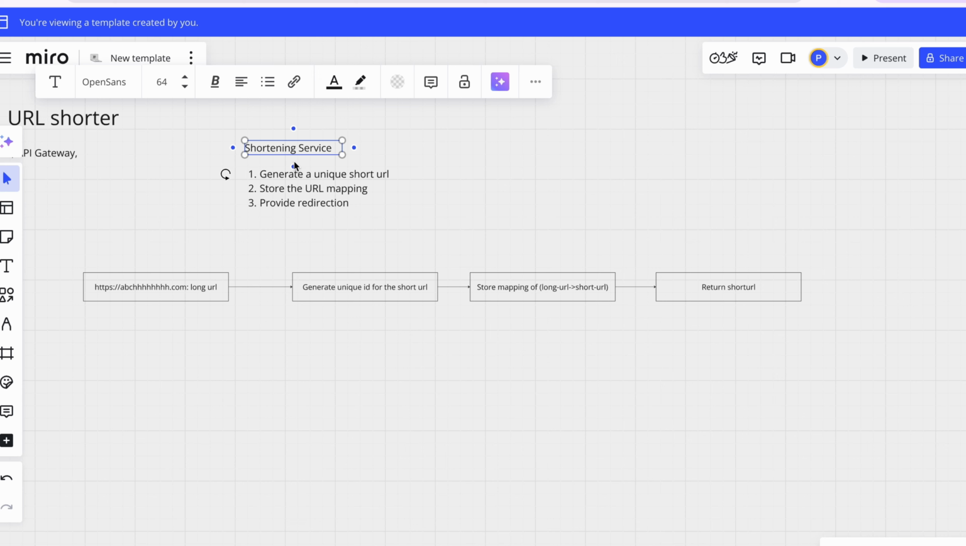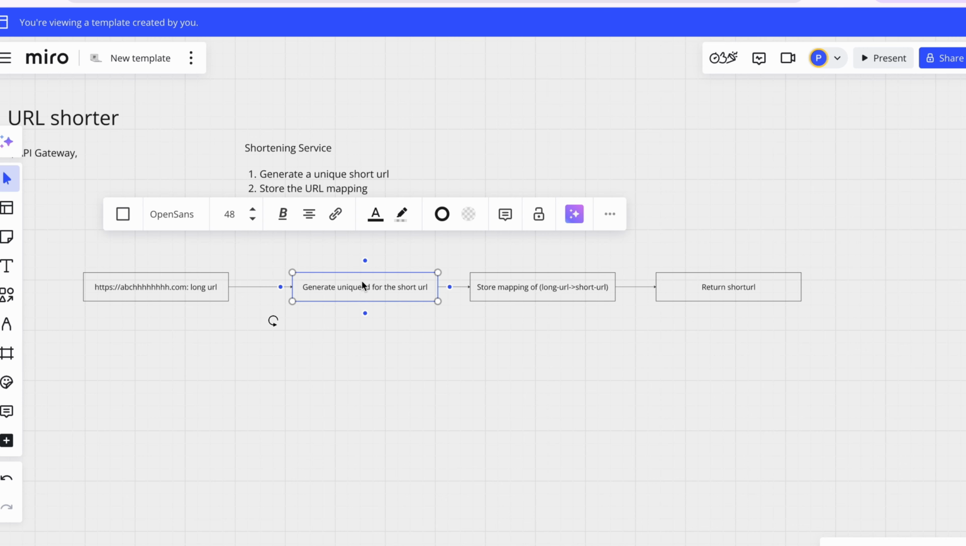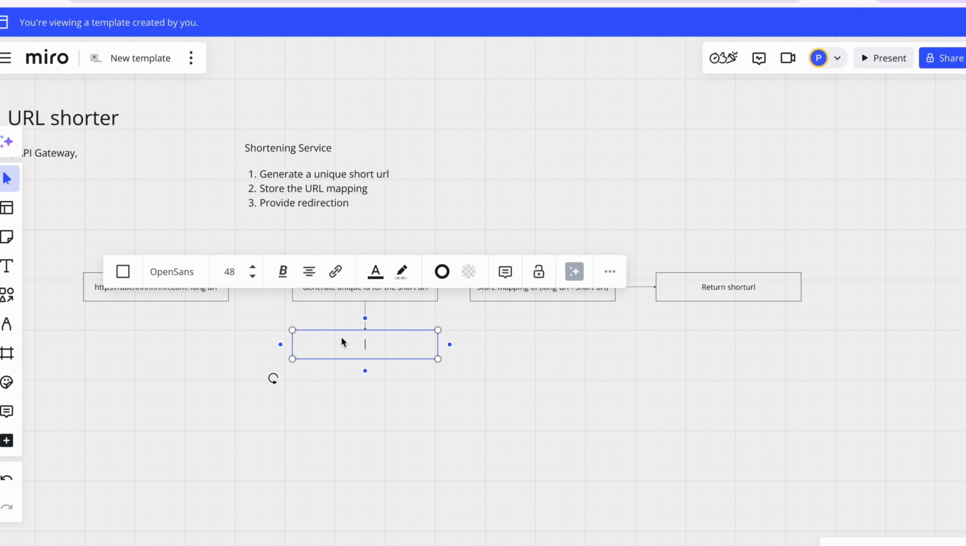Why? Because the very first question comes in, how you can generate a unique ID. There are different ways. You can use hashing. For example, you use a hash function like MD5 or SHA-1 to generate a unique hash from a long URL. So I will just write here, one, hashing. It will have SHA-1 or let's say MD5.